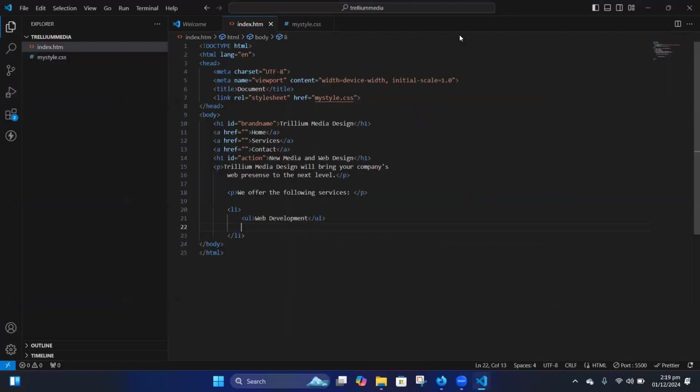Hey, UL, mobile app development. Another one, graphic design. So I've created a list like that.